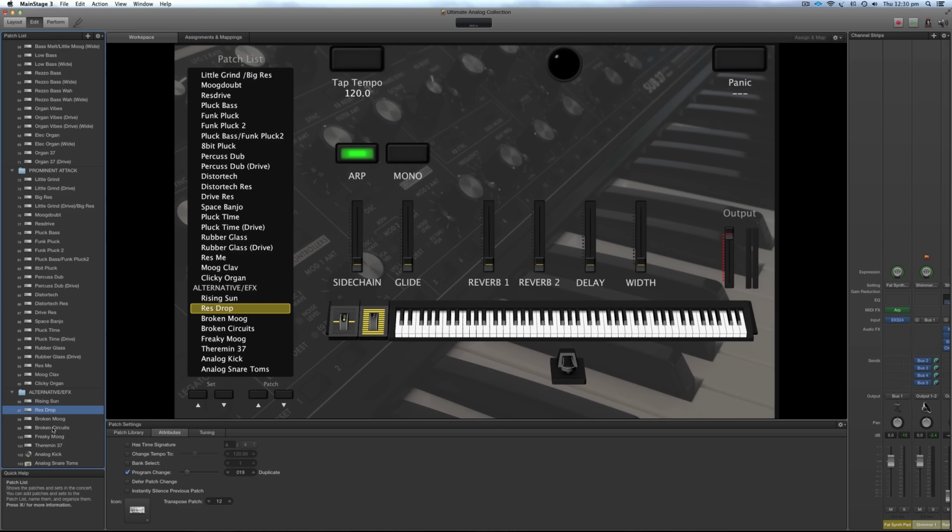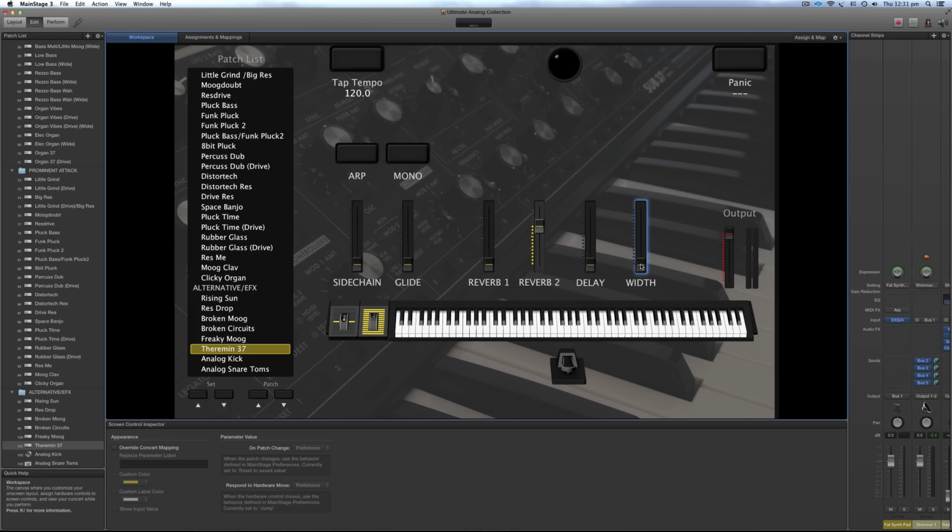These are really cool. I wanted to do samples where the circuits were kind of freaking out and I was pushing it really hard, so you get this kind of broken analog sound when you do that. Same kind of thing with the Freaky Moog. But it creates kind of a really interesting lead sound, so you can use that however you want. This is one of my favorites actually, Theremin 37. Let's add some reverb and some width to it to make it a little bit bigger.